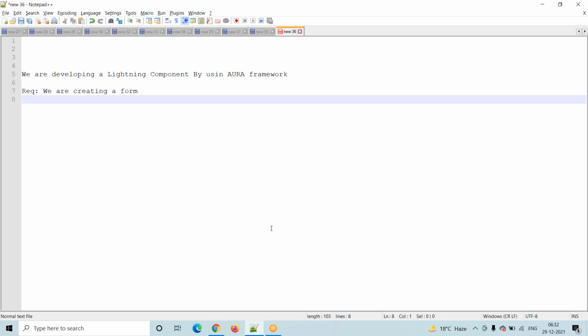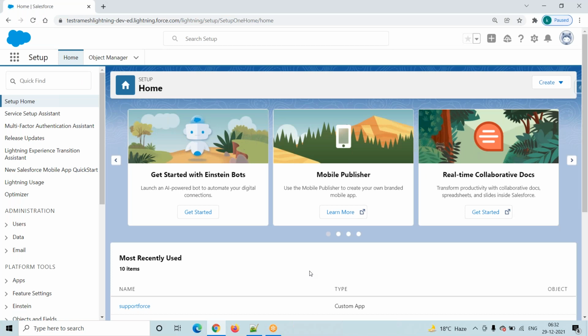This requirement we already discussed in the classic version, that is nothing but Visualforce. The same example we are trying to develop by using the Lightning Aura framework. Now I am on this page. We want to create a lightning component. How to create a lightning component?